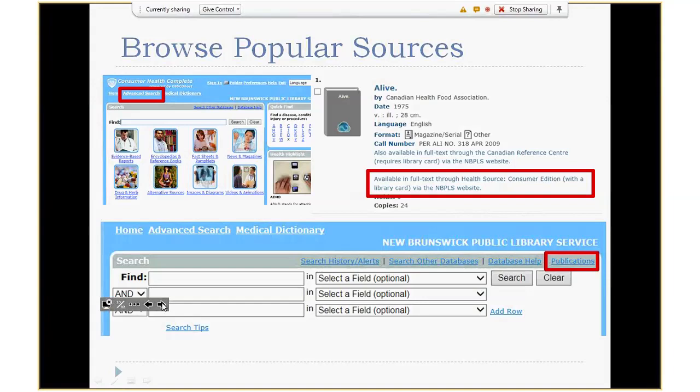So you're seeing a screenshot here taken from Consumer Health Complete. This is the only way to browse the Consumer Health Complete collection of magazines. They call it popular sources, but they are medical magazines, basically. So you would go in here and then click on the advanced search from there. You can see it marked right there. Okay. And then once you're in there, there's the publications function. So it is there. You have to do a little digging to find it, but it is in there. And then that way you could browse a list of the magazines.